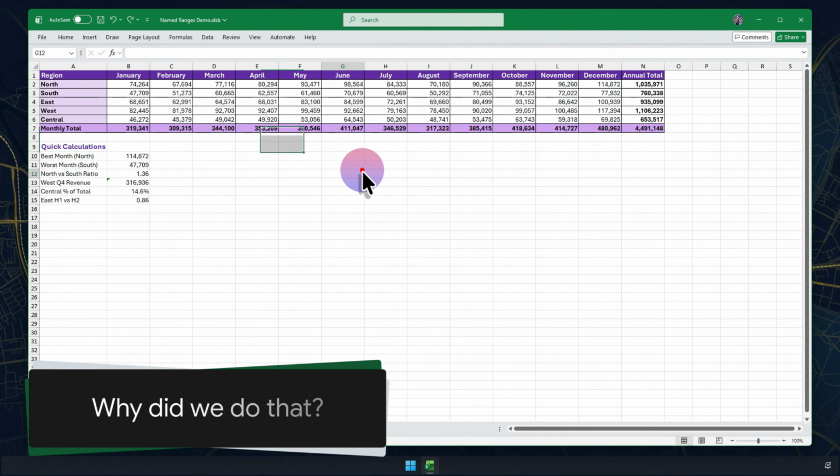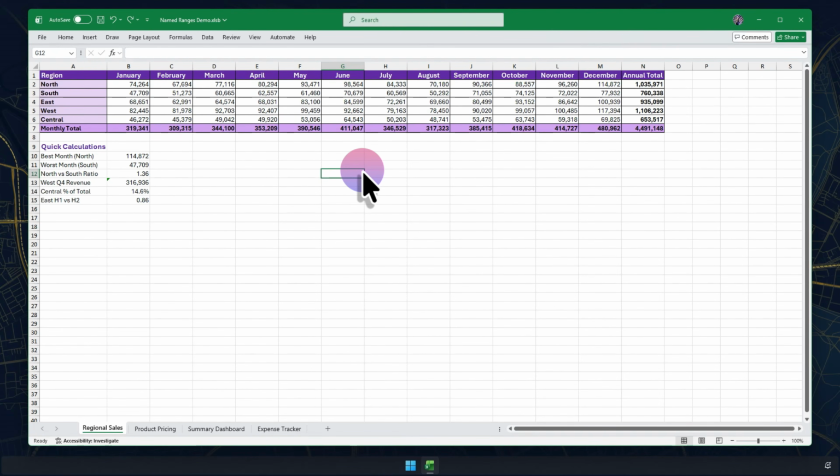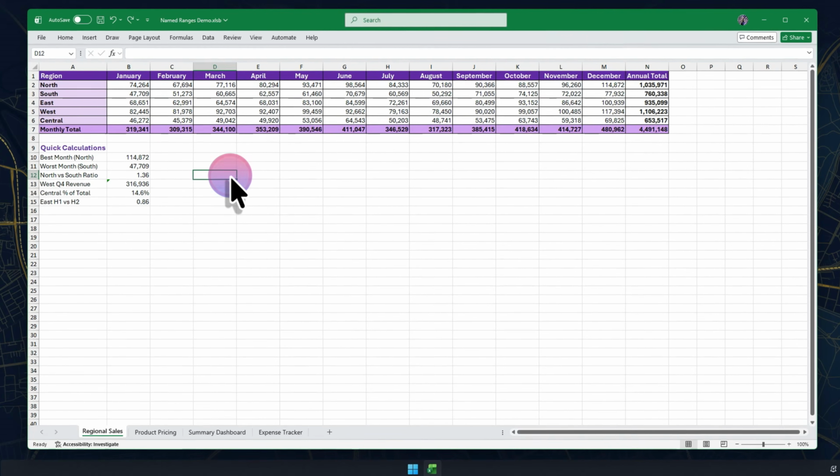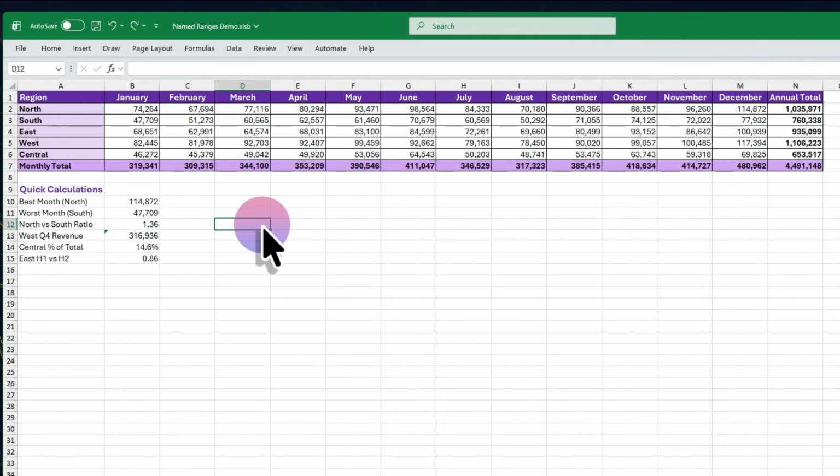So, why did we just do that? Well, the real payoff is what happens when you start writing formulas. This is where named ranges go from being just a neat trick to a genuinely life-changing element. Let me click on an empty cell below our data. Say I want to calculate the total annual sales for the North region.